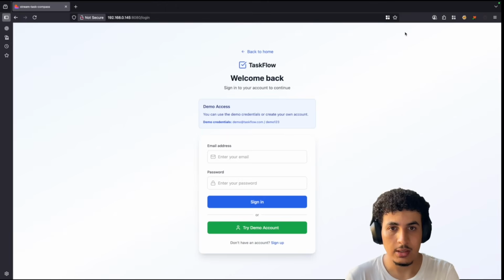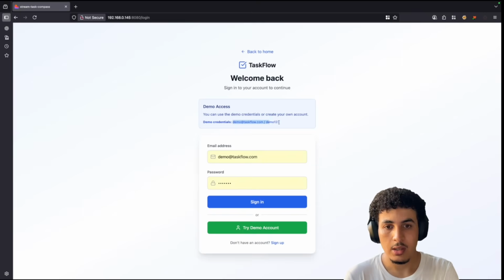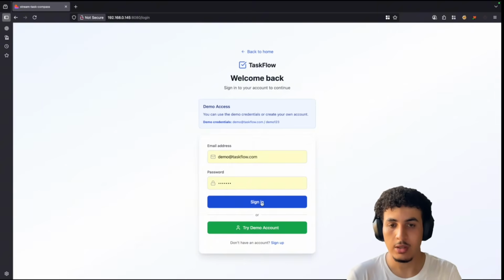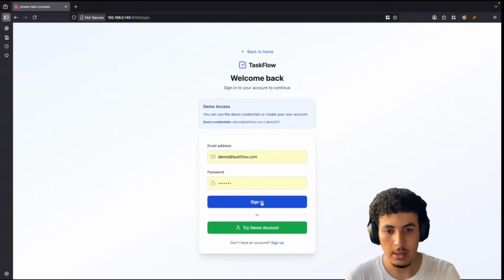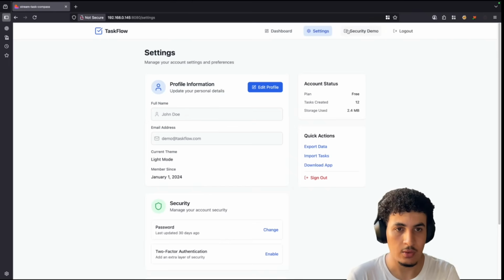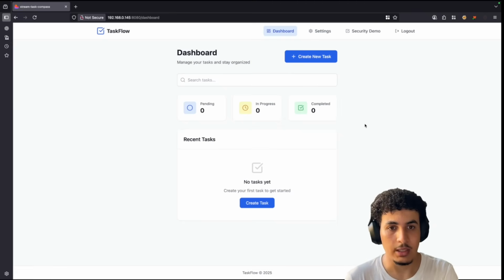And the first thing I've done is to go and log in. Over here, I have some demo credentials that I've hard coded to be able to get access to the application. In the normal application, I had to log in and then sign in. And over here, we can see the normal application. We have the create task button, some settings and logout and some other stuff. It's just a normal application.